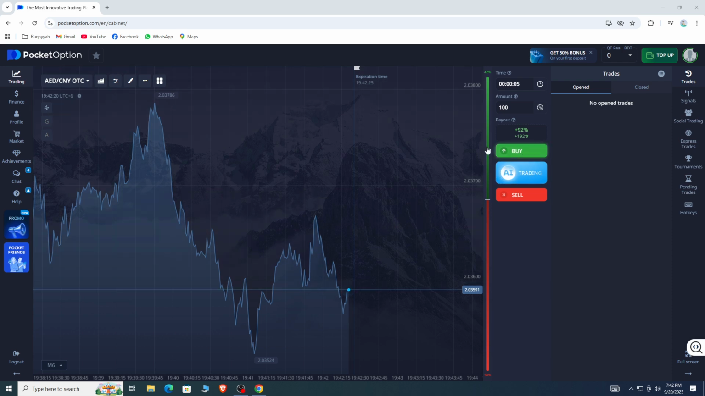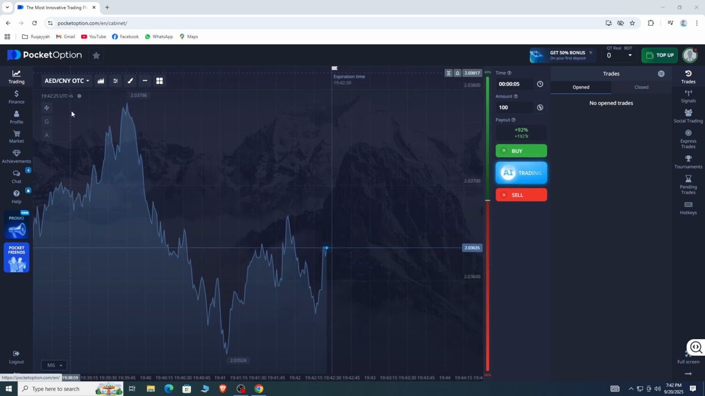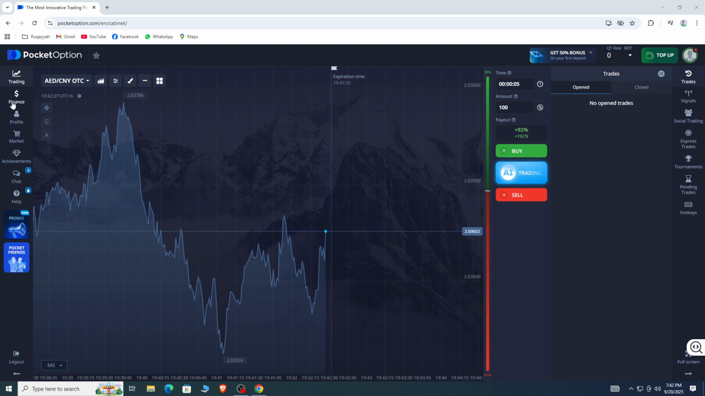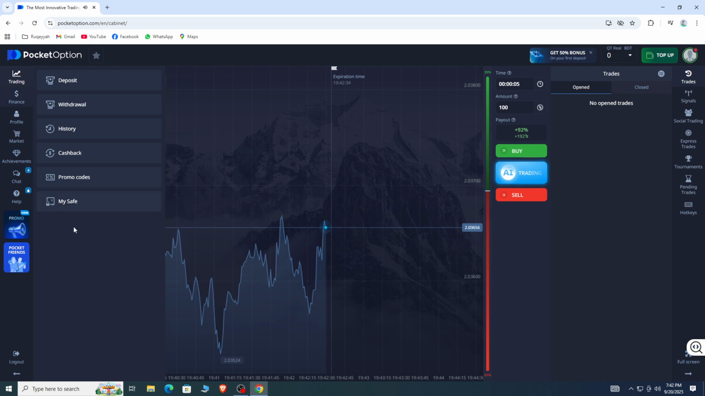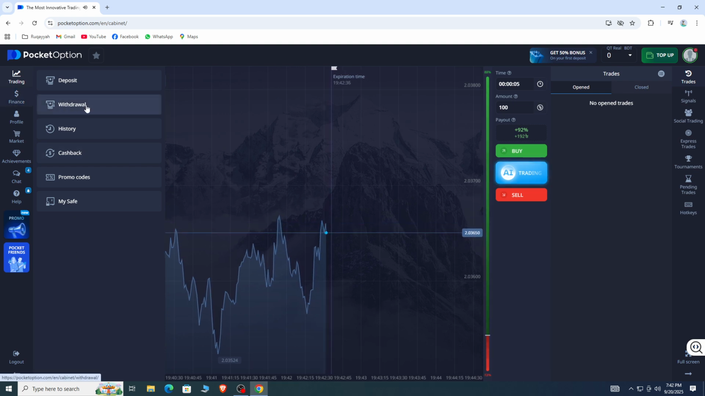card. First, log into your Pocket Option account. Once you're in, go to the menu on the left and click on Finance. Under Finance, click on the Withdrawal button.